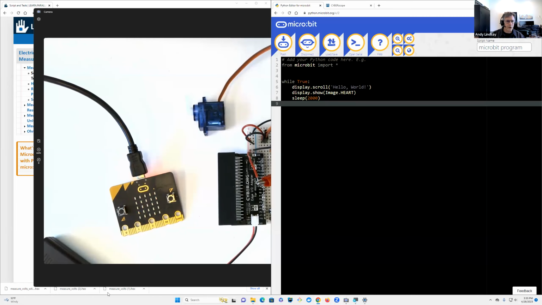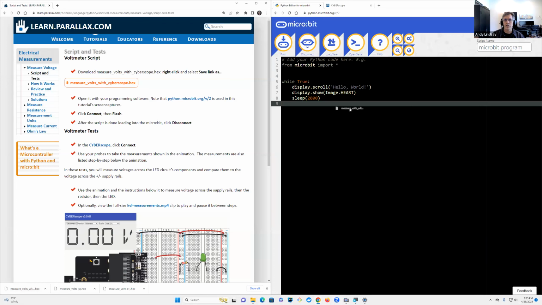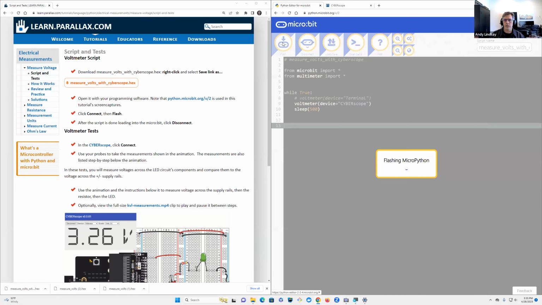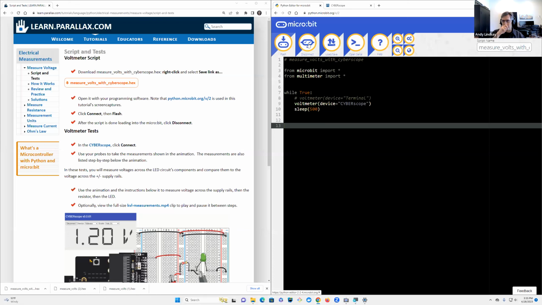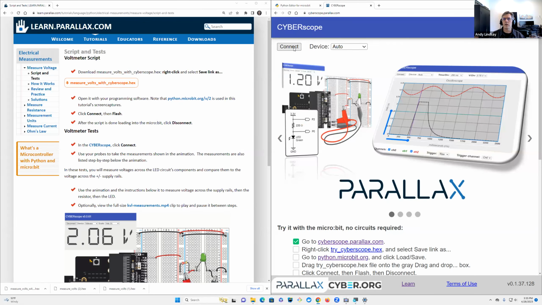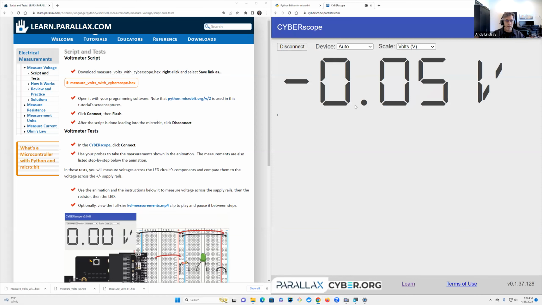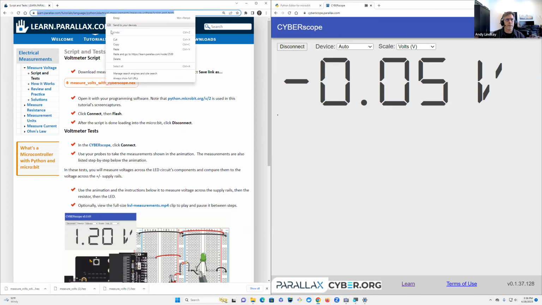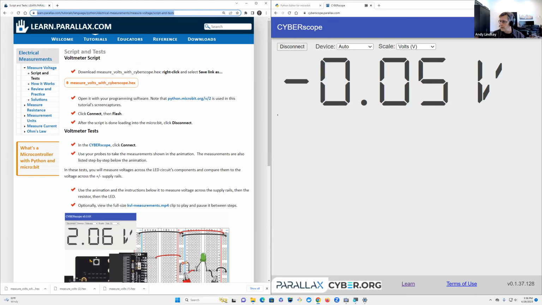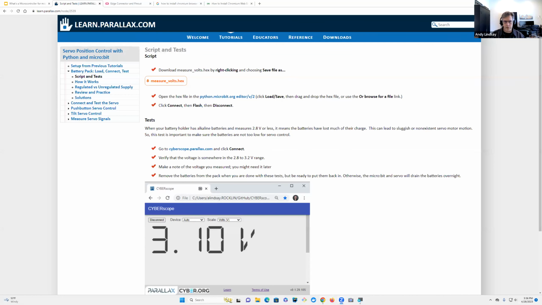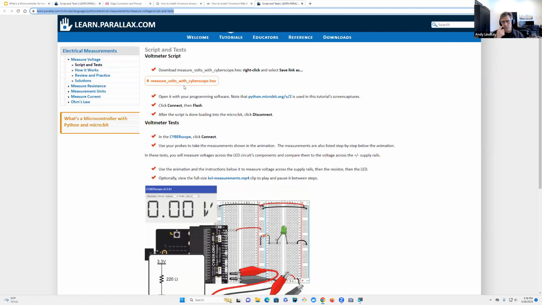All right, so I'll try loading again the measure volts script, flash it. Disconnect, go over to Cyberscope. Connect to the embed serial port, and now it's working. All right, I'm going to give you this page just in case it's something about that other script. So we'll have you download this script instead. So there's the page with the script on it. Yeah, so that's the measure volts with Cyberscope script. So go ahead and try that again.